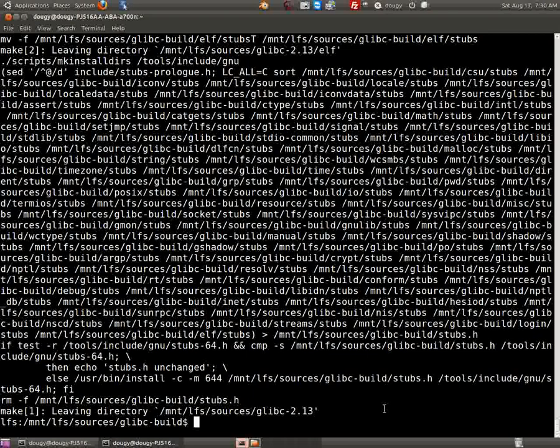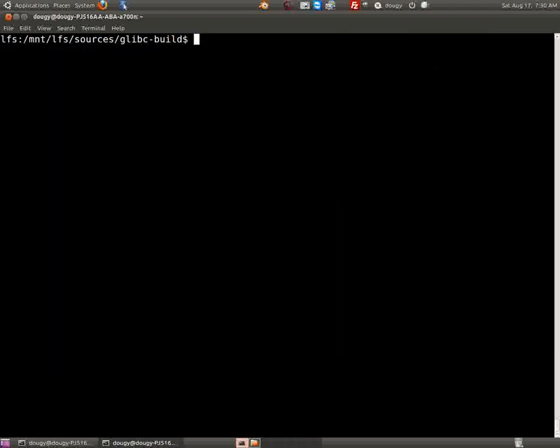So, after glibc, we should get something that looks sort of like this. No errors. Okay. Clear that up. So our last command was make install.